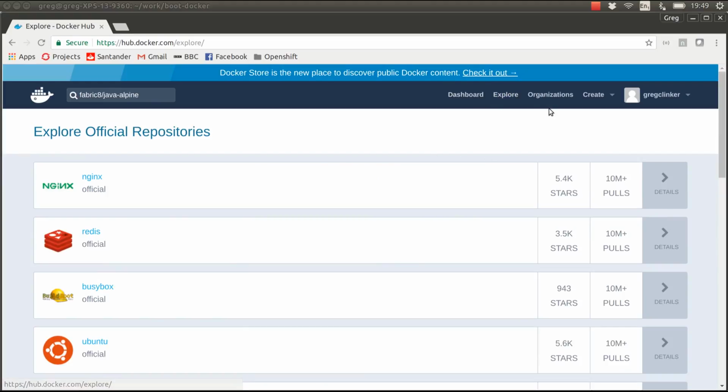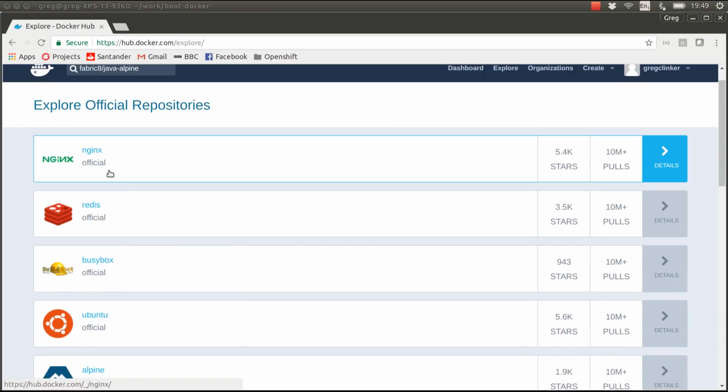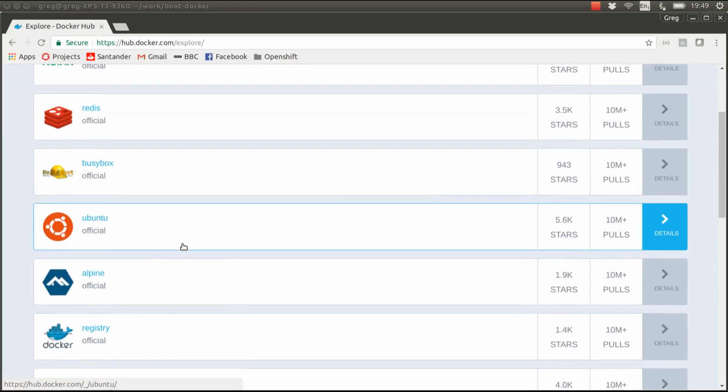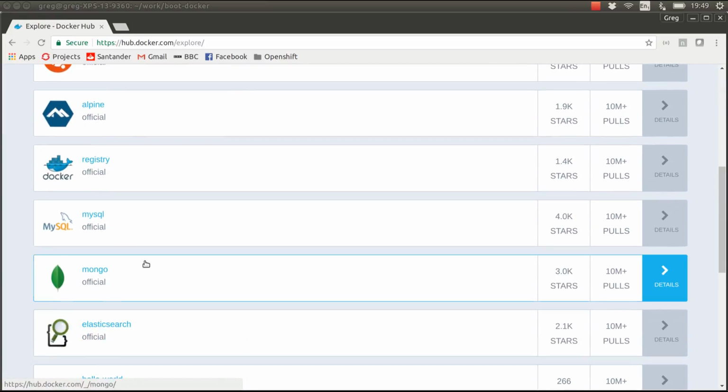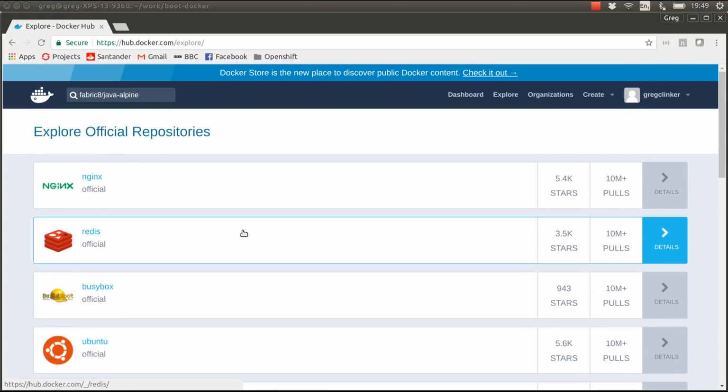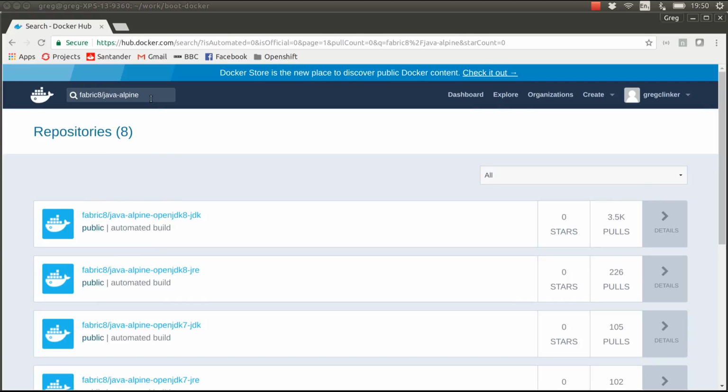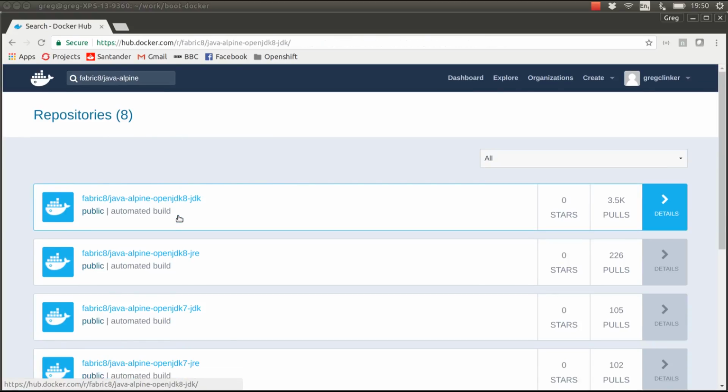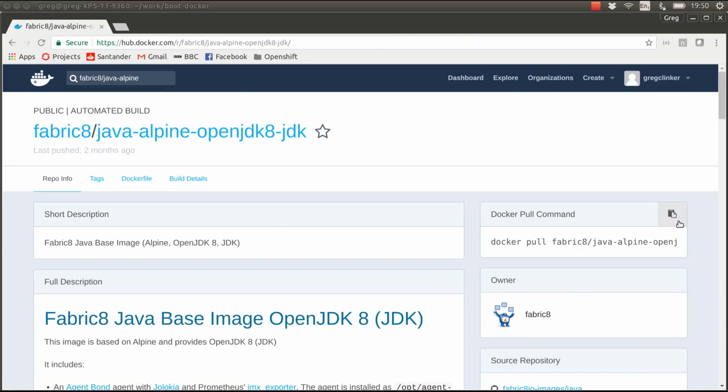So we can just have a quick browse of the public repository. You can see we've got Nginx load balancers, we've got Ubuntu machines, we've got databases, etc. We can search the Docker repository. The example that I want to look for is fabric8/java-alpine, and we'll see why I want to do that in a moment. So that's the JDK8 one.